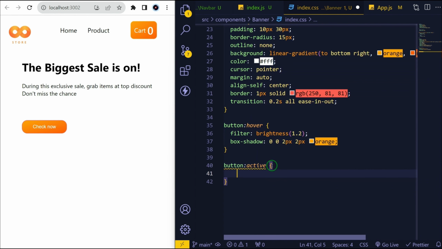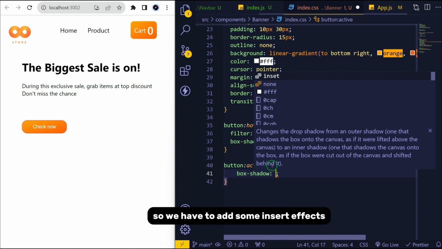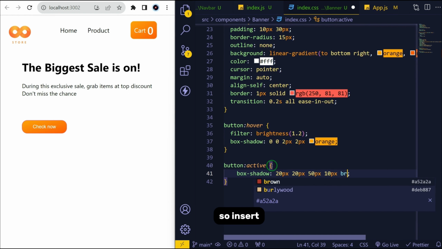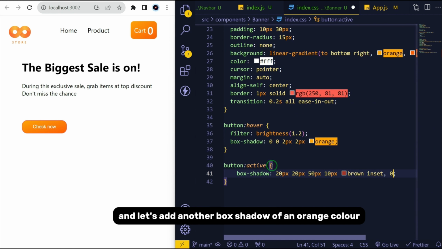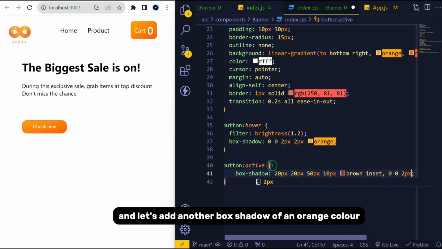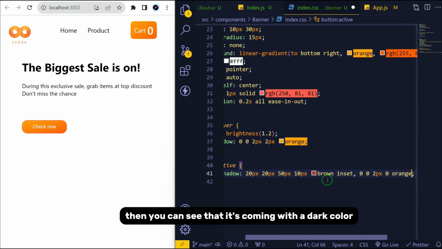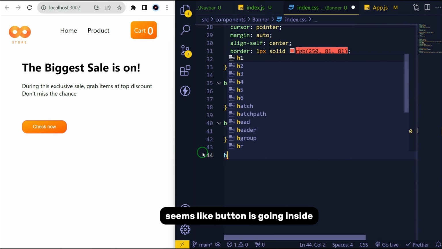So I'll add some box shadow. So we have to add some inset effect. So 20 pixel, 20 pixel, 50 pixel and 10 pixel. So inset, and let's add another box shadow of an orange color. So if we click on it, then you can see that it's coming with a dark color. Seems like the button is going inside.